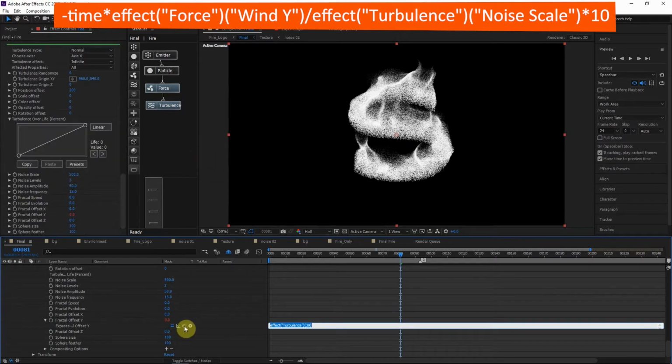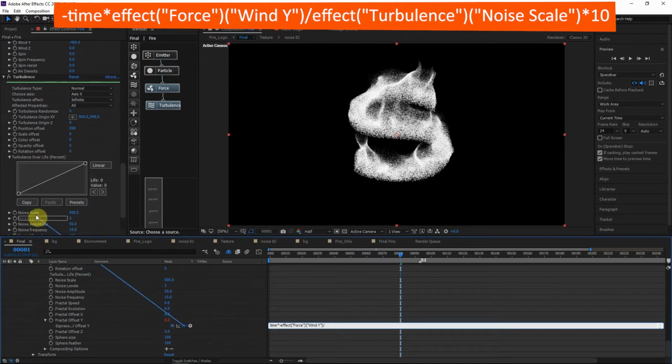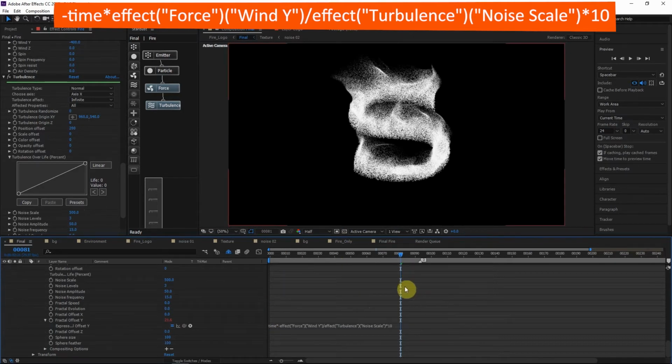So I'll just do the expression real quick. We'll type in time, and we'll multiply this by the wind Y speed, and we're going to make this negative because it moved the wrong direction. But we also have to divide it by the size of the noise scale, and then we'll multiply this by 100 because we don't want it to divide by 500. We just want it to divide by 5, and we got to make this 10 times less to make it match properly. Okay, there we go. That's the expression if you want to make it yourself.